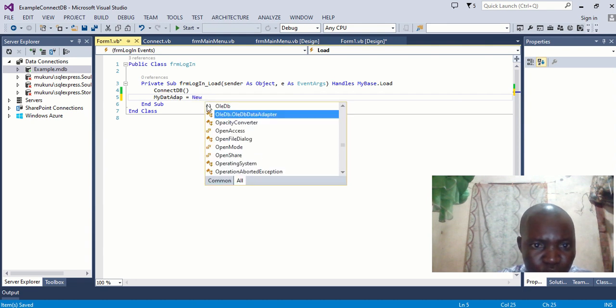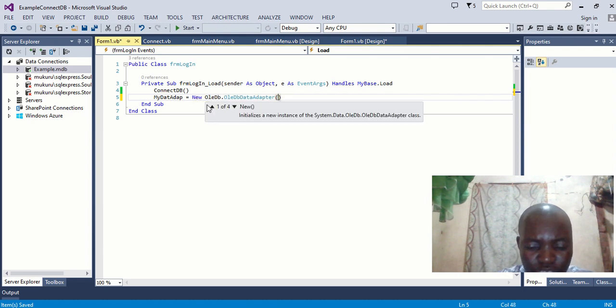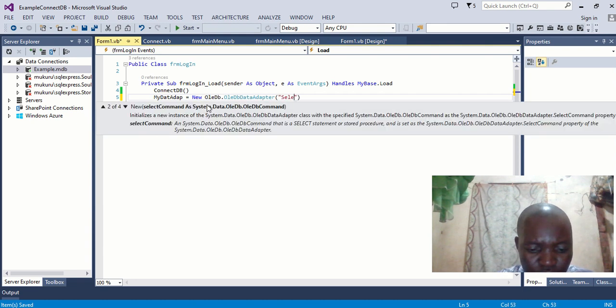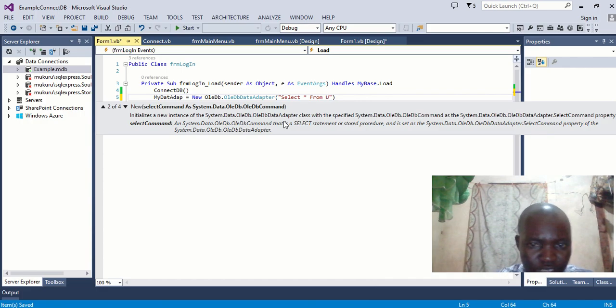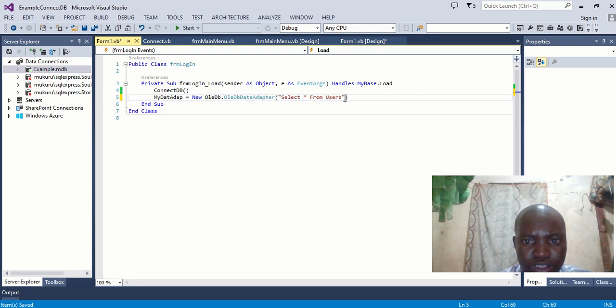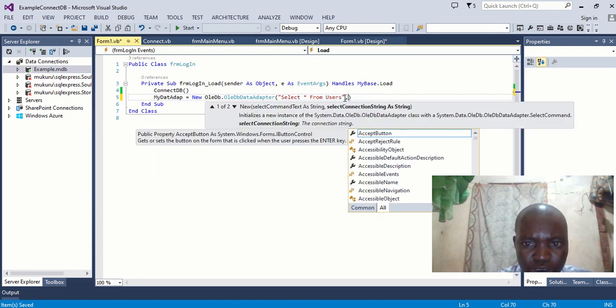Equals to new adapter. Then here we want to select all users, select all from users. This is the name of the table. Yes, users. You need to write it exactly as it is. Then we need the connection here. This is a string, but we need the connection here.